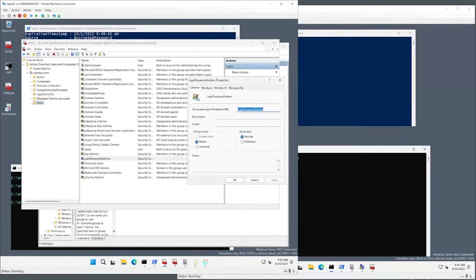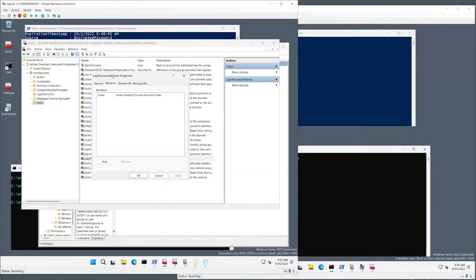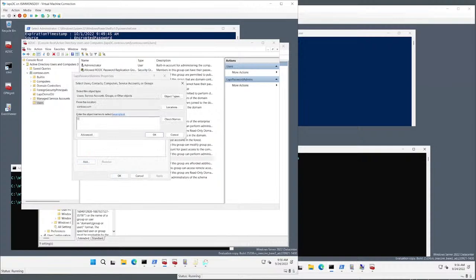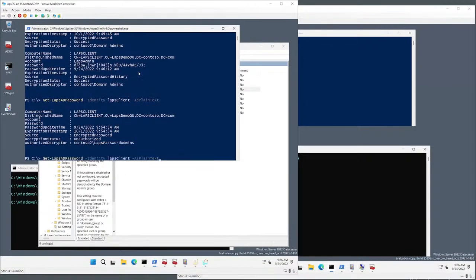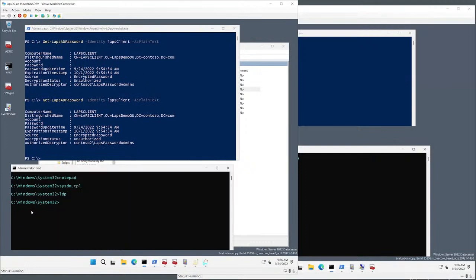LAPS password admins, and we want to say members. We're going to add, let's see, is it administrators or domain admins? See if that works. Still didn't work. Well, that's not fair. Now you have to remember that the authorization decision for whether you can decrypt the blob or not depends upon the SIDs in your token. So if you make a dynamic change to the membership of the group that's authorized to do the decryption, in some cases you may want to purge your tickets.